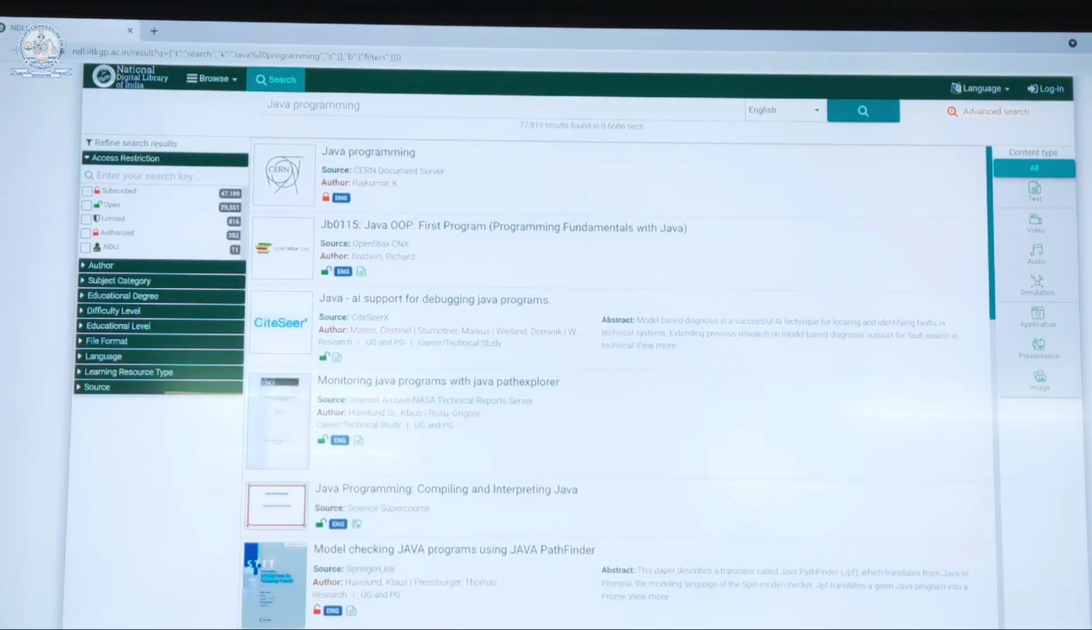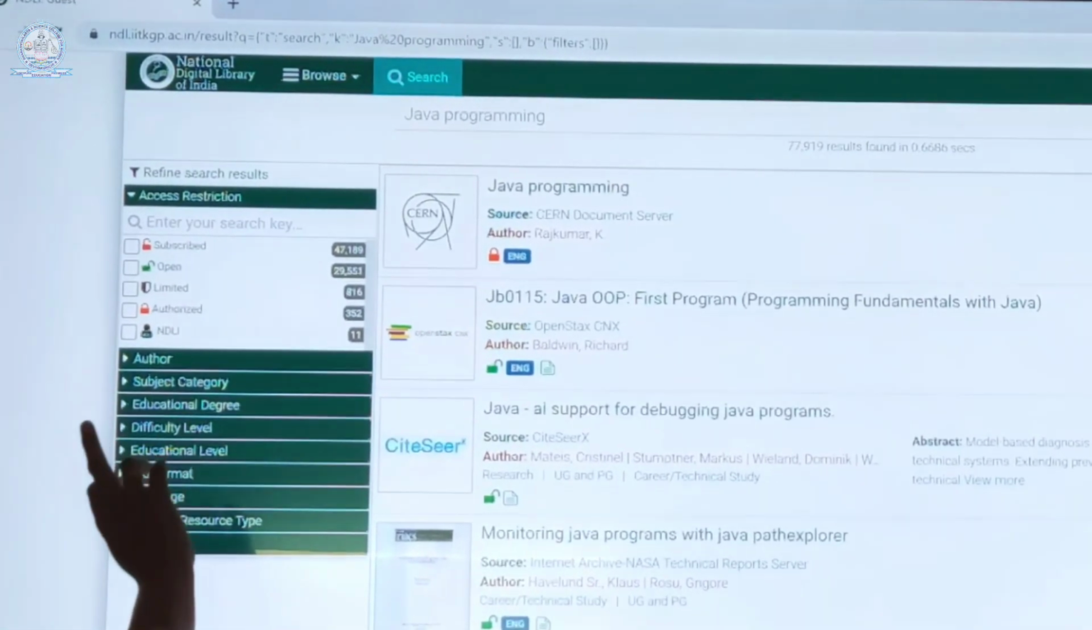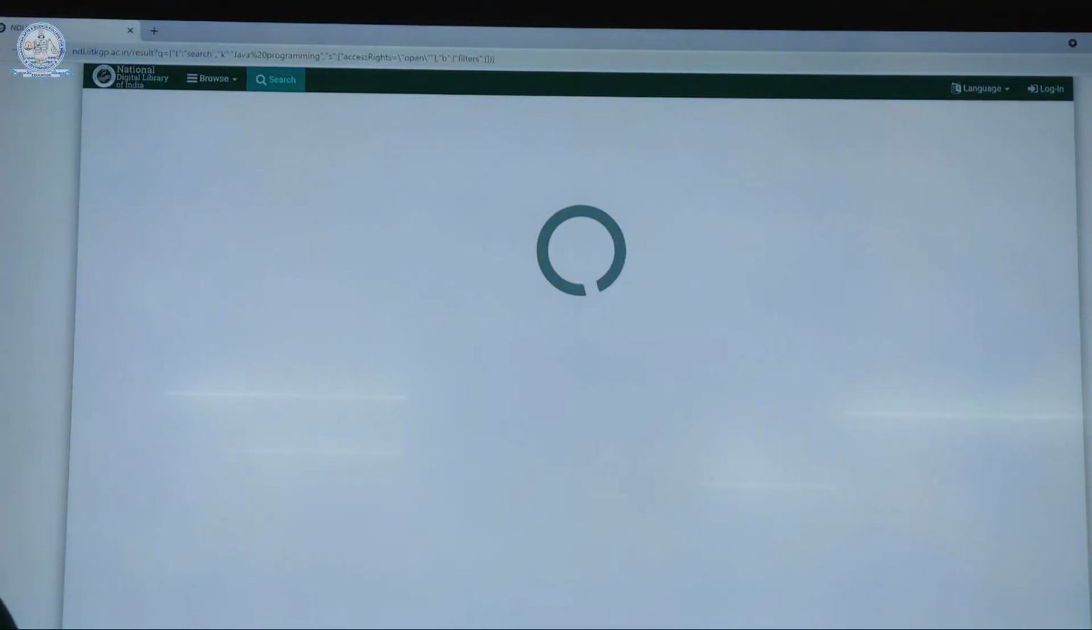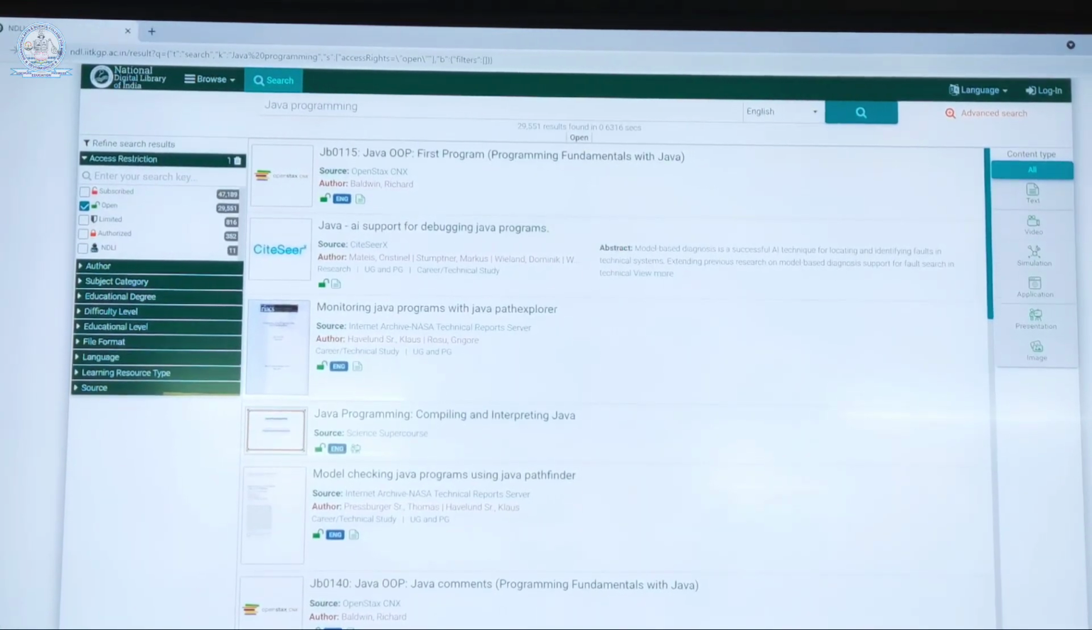It contains e-books, World e-Books, and the next one, South Asia e-books, etc. So these are the access restriction areas. Suppose I select open access journals. I click the open access journals. There are 29,551 papers presented in the NDL portal related to Java programming.